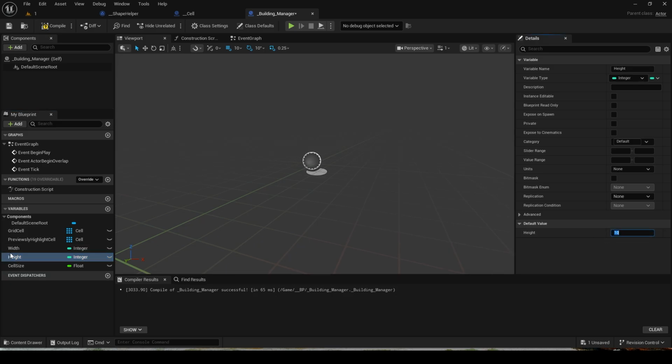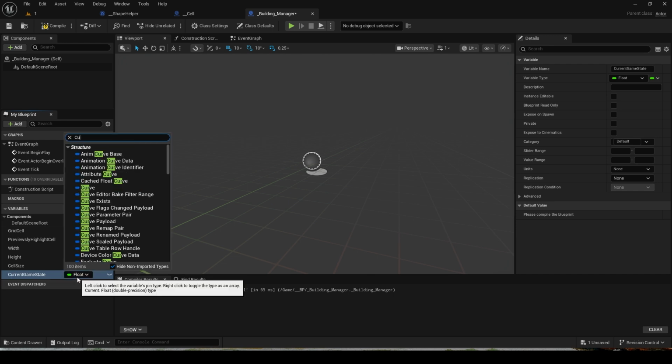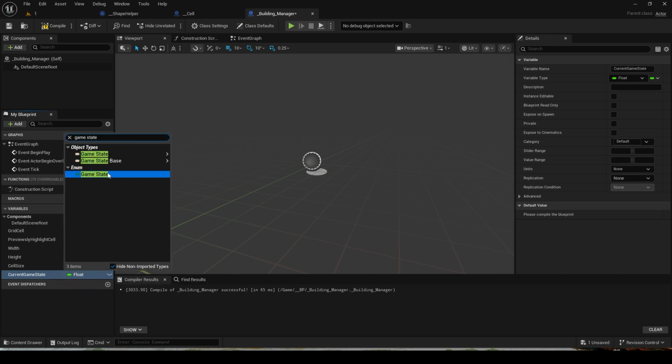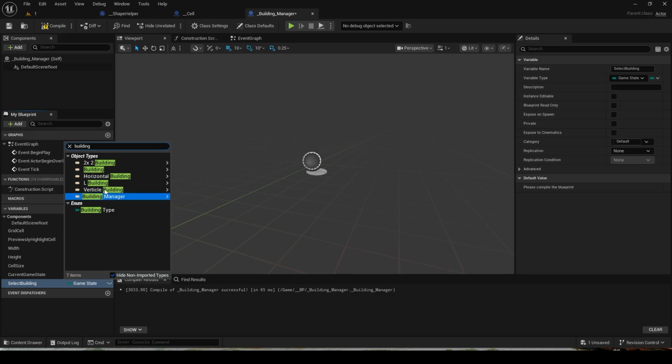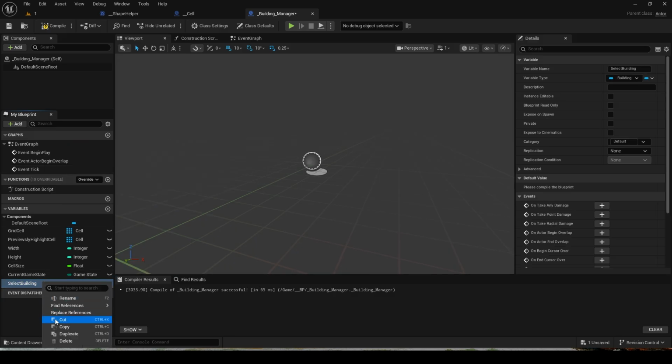Create a variable currentGameState, variable type as game state enumeration. Add another variable named selectBuilding, variable type as a building object. Duplicate it and name it heldBuilding.